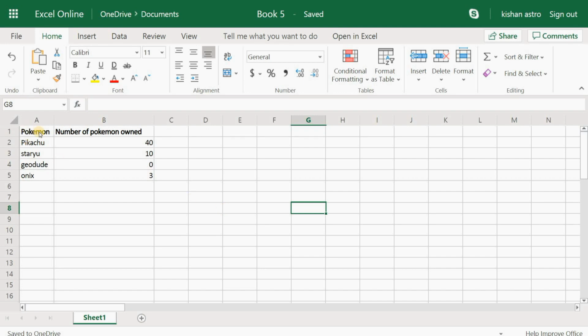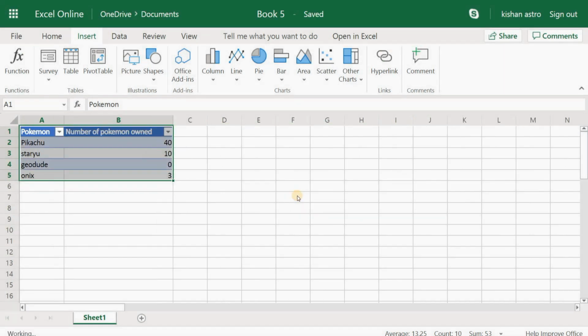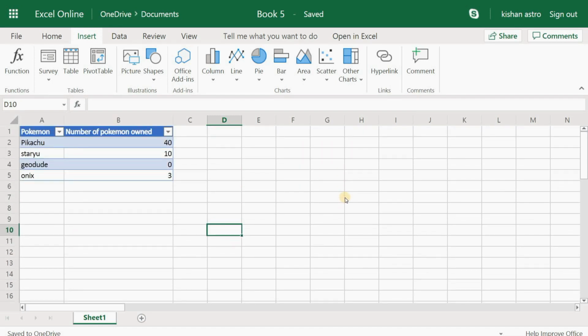And just before ending this video, one last thing. How do you create a proper table out of this? Again, hold shift, select the whole table, go to insert and click table. Okay, and there you go. You have a very good looking table right here. Again, if you're using a PC version, you have many more options to customize the design of your table. Excel Online just provides you with one. Doesn't matter, for this tutorial you now know how to create a table.